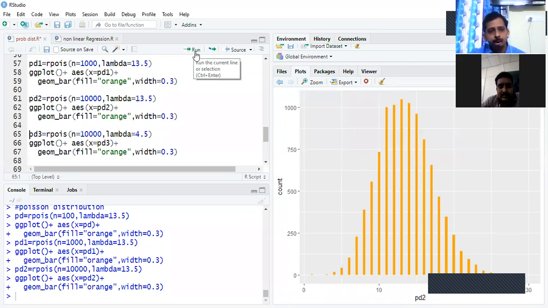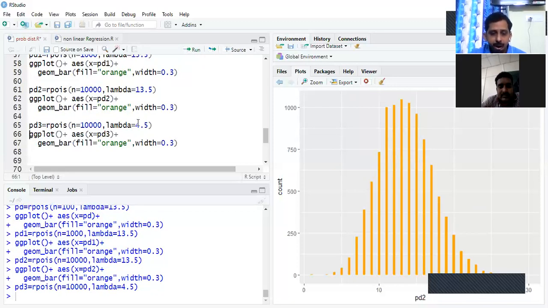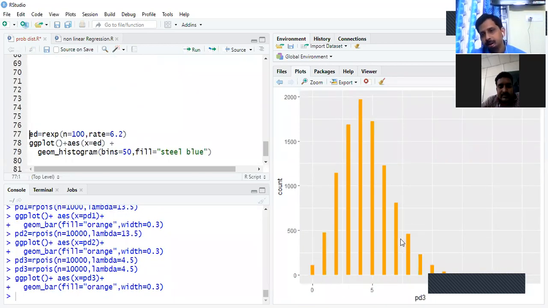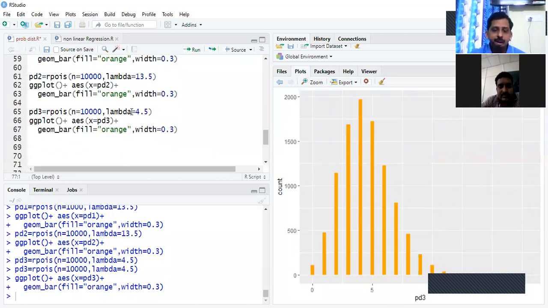Some more observations, 10,000 observations, but here I have changed my mean. I have changed the lambda, which is the location, the mean and variance of this Poisson distribution. I have reduced 13.5 to 4.5 to see what pattern it shows. It is slightly skewed to the right. So this can be shown very easily: based on the variation of the parameters, the density of the distributions varies.